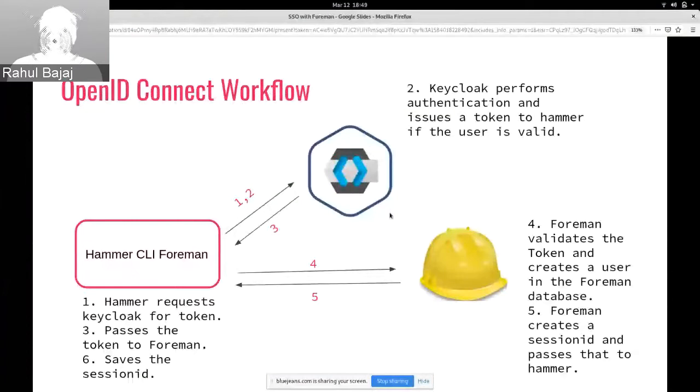So you have Hammer CLI. Inside Hammer CLI, you give your command with some credentials to Keycloak. These credentials will include the username and password, and the realm and client ID of the user in Keycloak. Keycloak performs authentication on its side, and as an OpenID provider, it gives a response in terms of an access token.